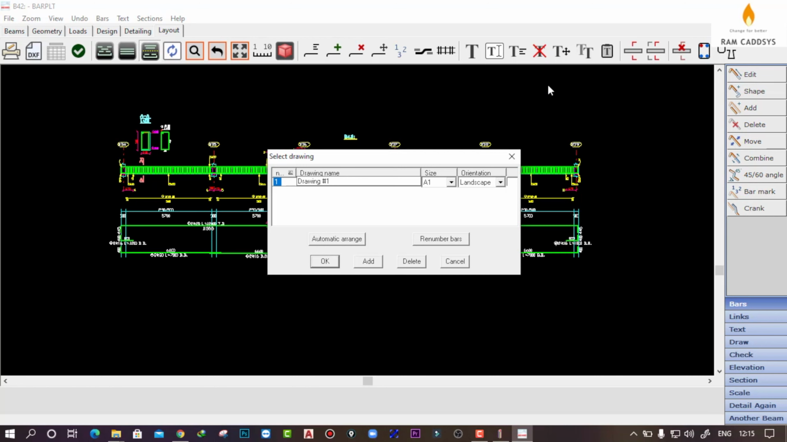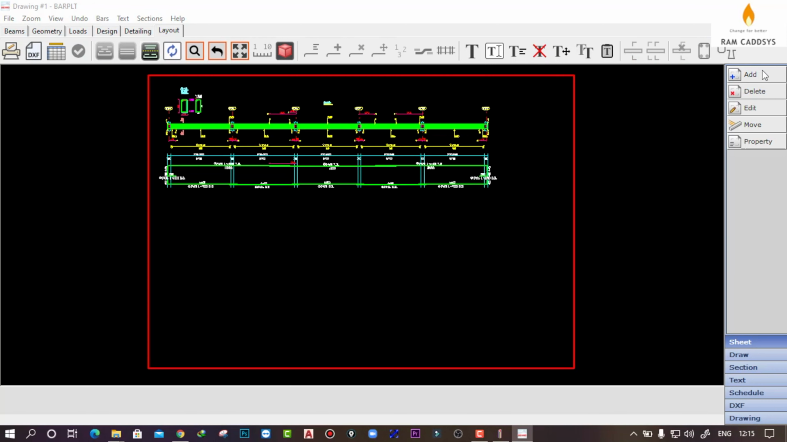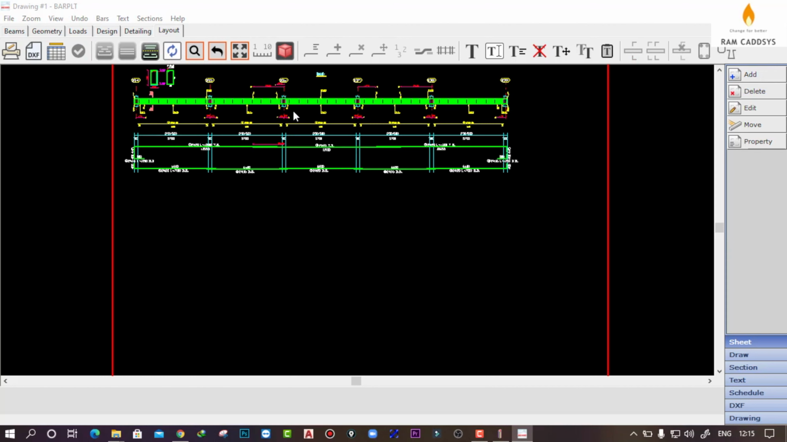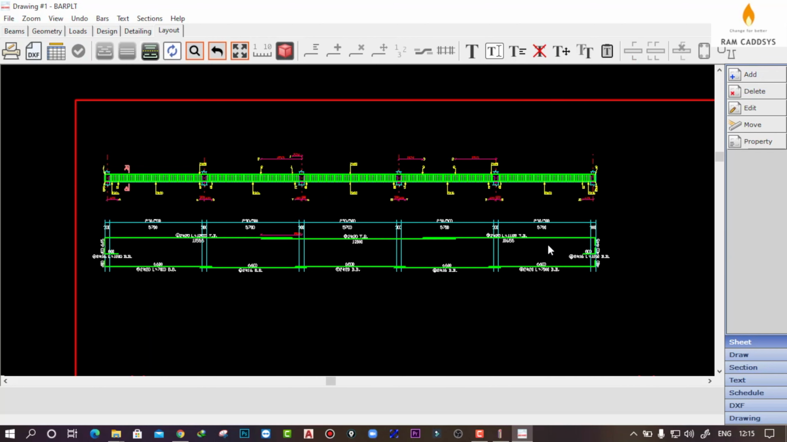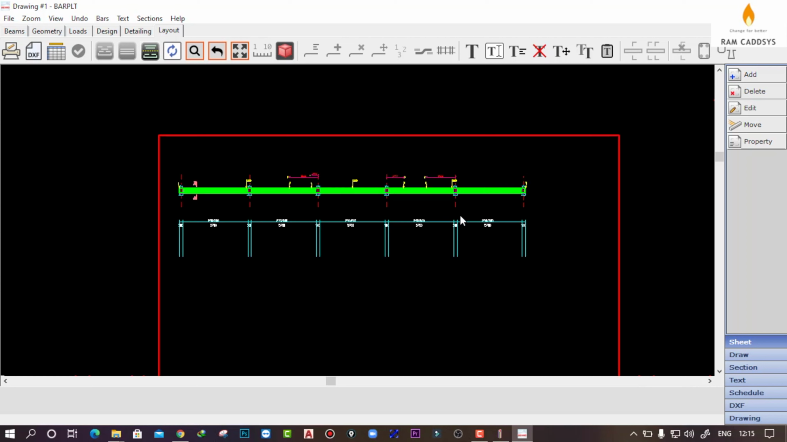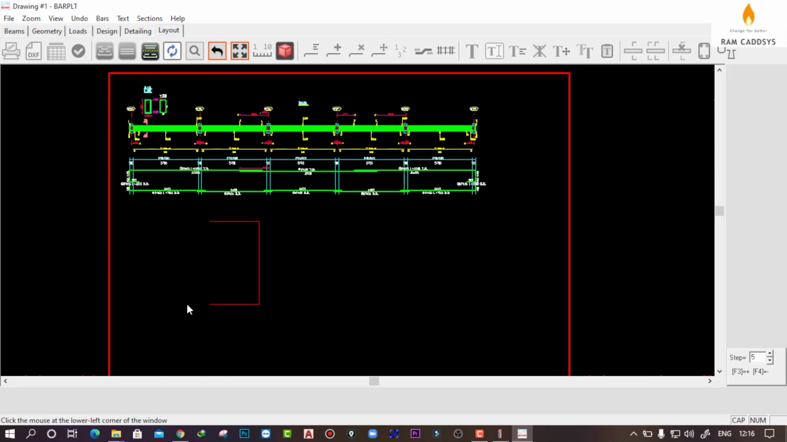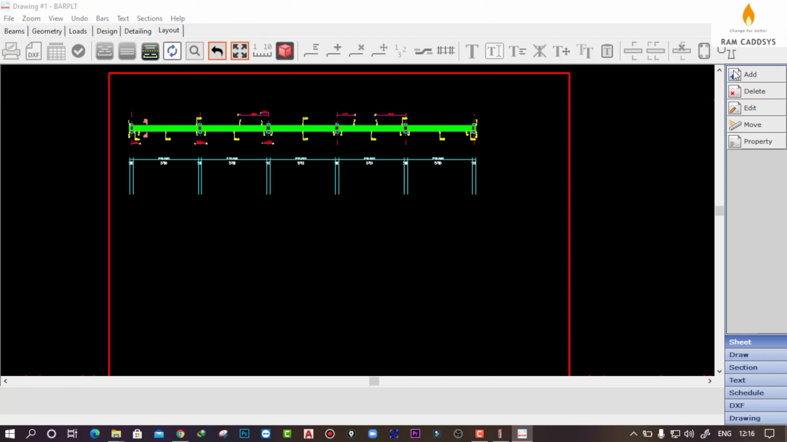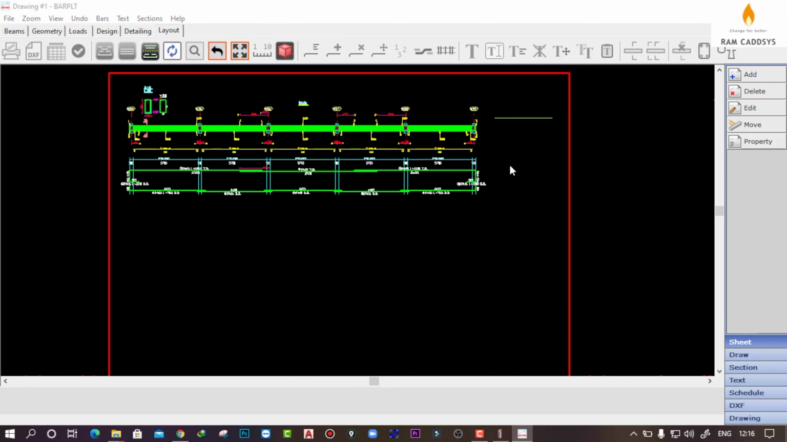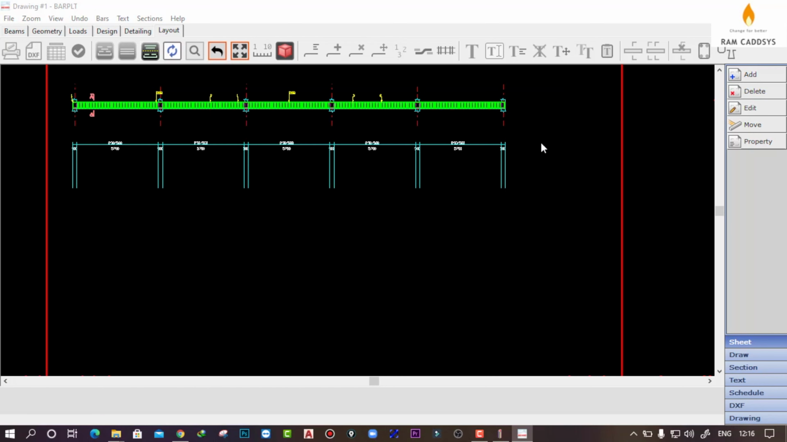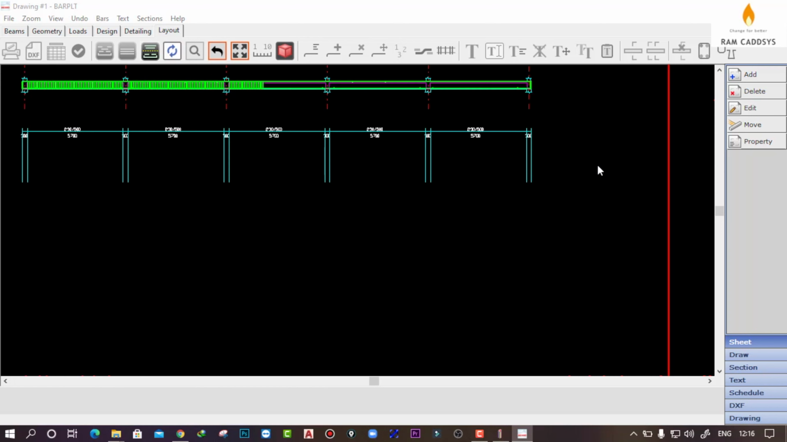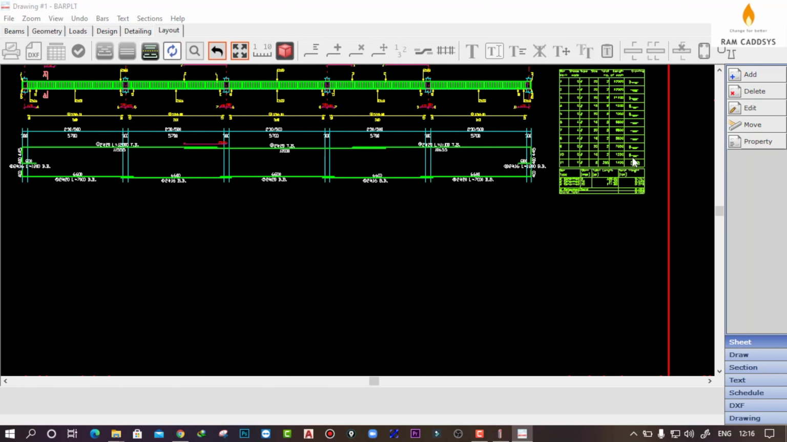Now it has been created. Now click on OK. You can see you have got the arrangement in the sheet. Now if you want to create the schedule, let's go to schedule, and here you have the schedule for this particular beam. You can see here it has created the bar bending schedule for this particular beam.